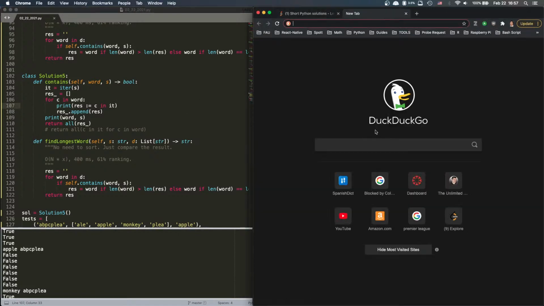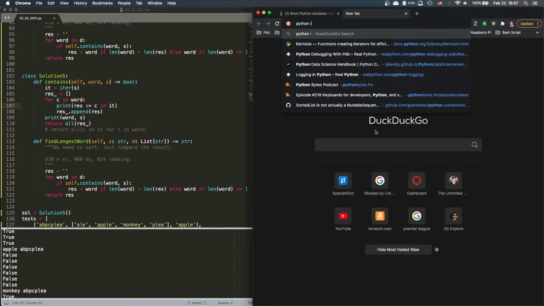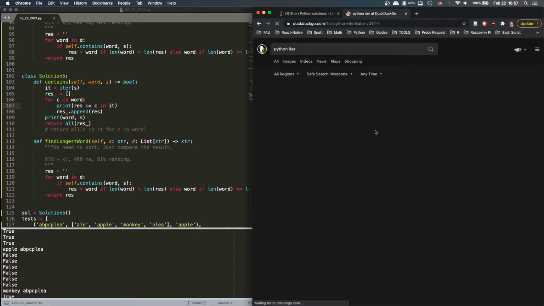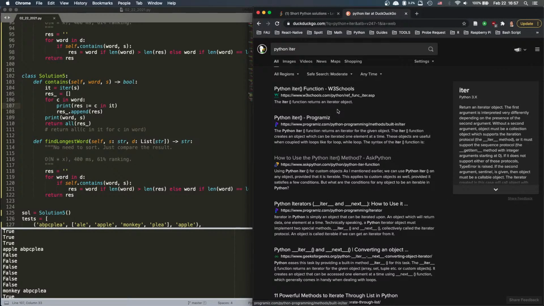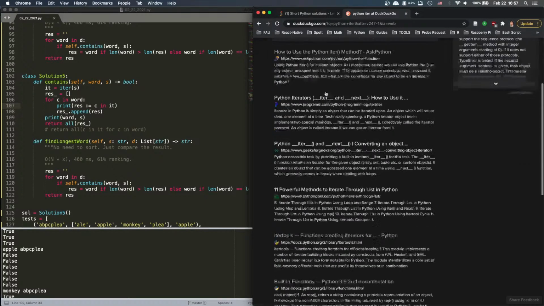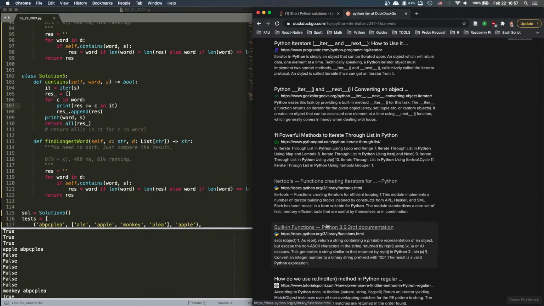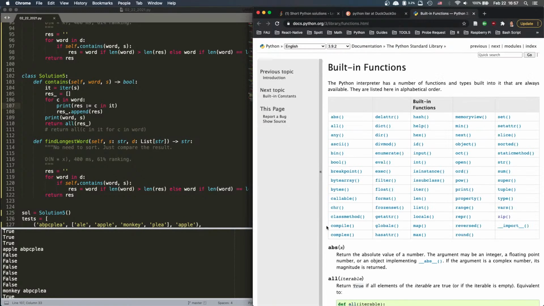What the? I don't understand the iter function. Where is the built-in function? Here we go. Let's take a look. Iter.